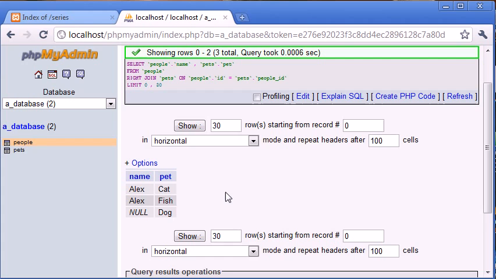So that's basically the difference between the left and the right hand side joins. We use left join if we want to display data on the left, even if it doesn't exist on the right, and vice versa. With the right join we display data on the right, even if it doesn't exist on the left.